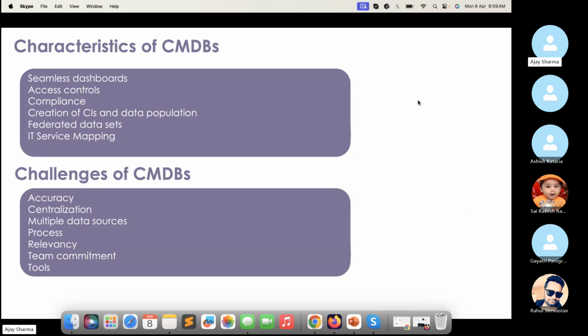All good, and we have a couple of minutes. I think let's cover those things. Characteristics of the CMDB, right? We have seamless dashboards available, access controls, compliance, creation of the CI and data population, federated data sets, IT service mappings. So these are the characteristics of the CMDB which we are going to use, and which help give more visibility on our side.